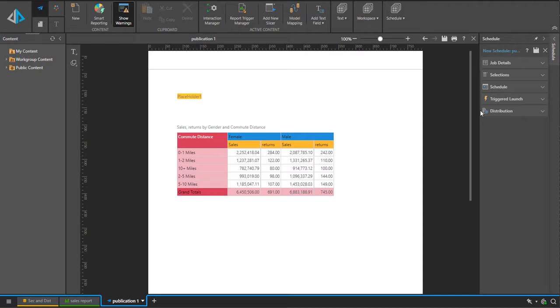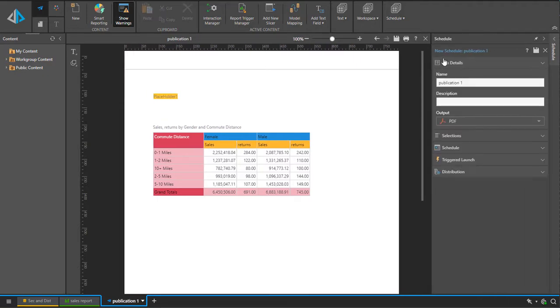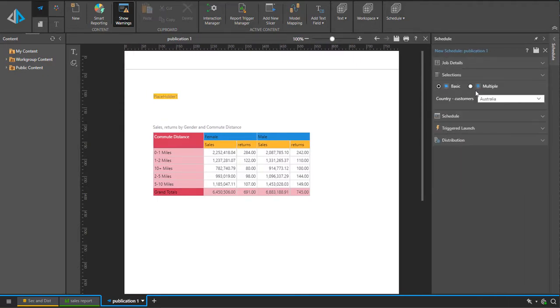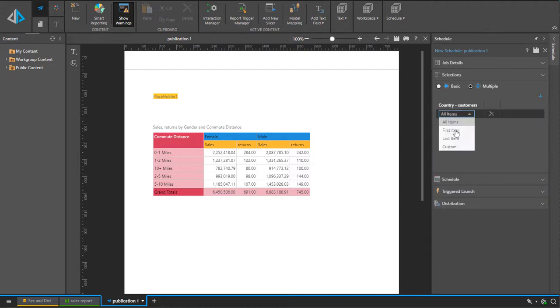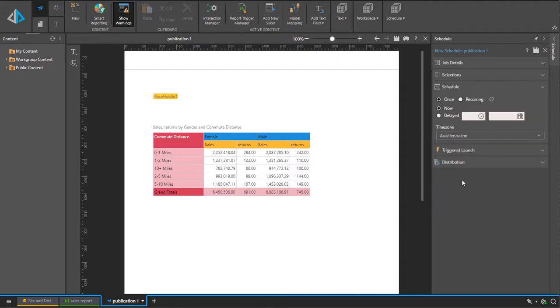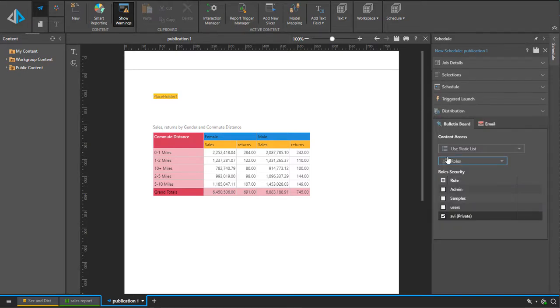And now we're ready to do the distribution through the scheduling. To start, we attach a simple schedule which says produce a PDF. The selections that we want from our slice are not individual selections but the entire listing, so we choose all items. We choose to schedule it now so we can see the immediate effect. We're going to ignore triggers, and now we focus on distribution, in this case to the bulletin board.